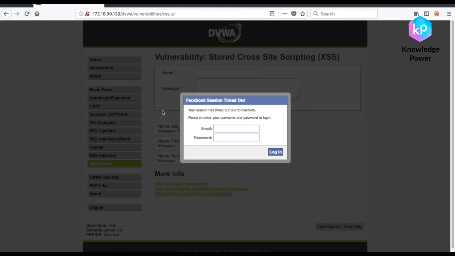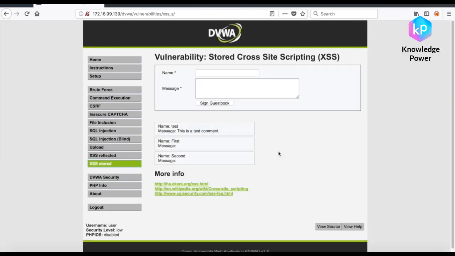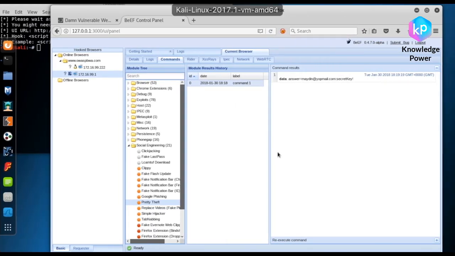So when we go to the browser in my host machine, we'll see the Facebook dialog box. Looks familiar. It says my session has timed out, and I should re-enter my username and password. Okay, let's log in. Go back to Kali, and in the BeEF control panel, we have the username and the password values. Pretty slick, huh?